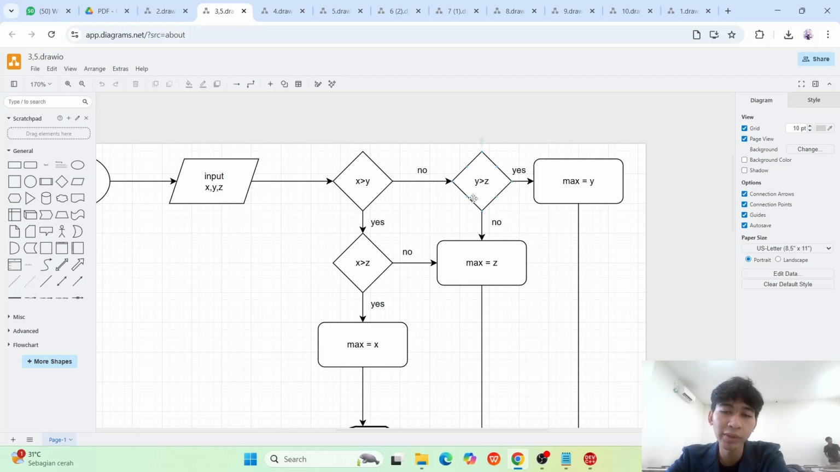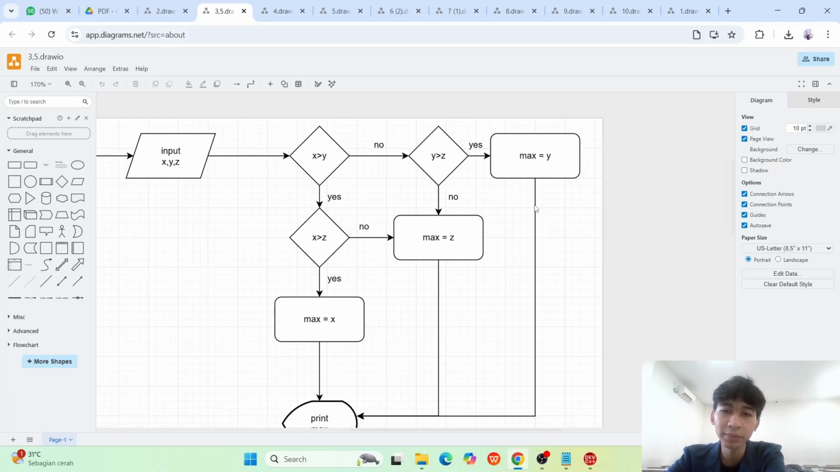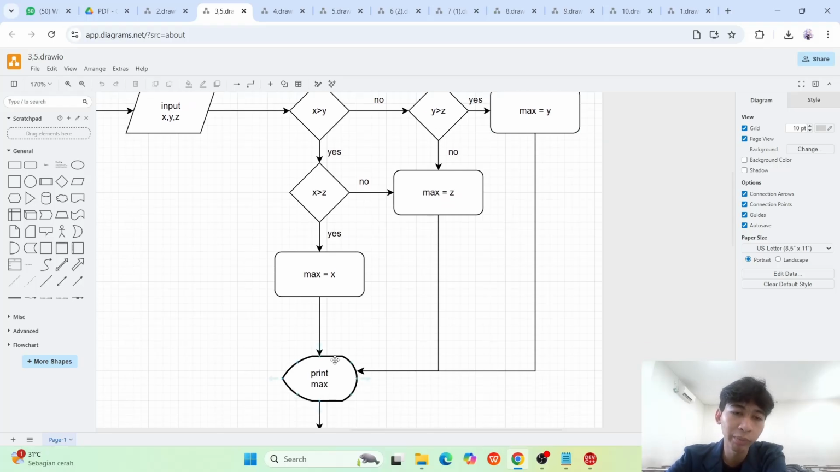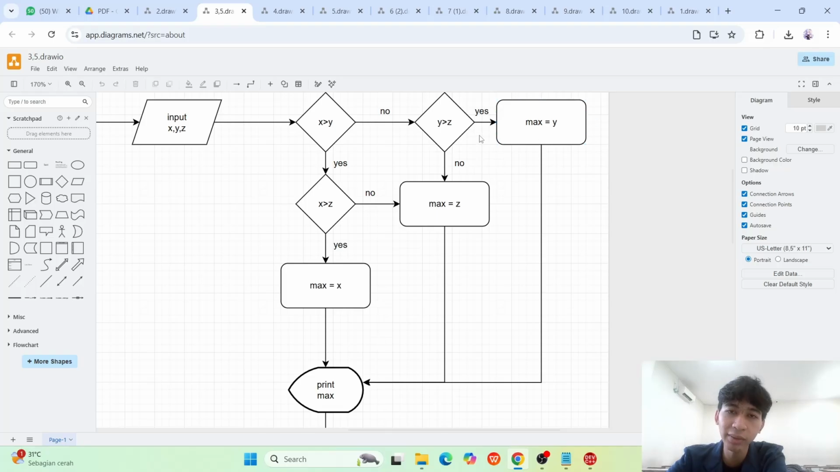But if no in the first decision, x bigger than y, then is the y value bigger than z? If yes, then the max will be the y value, and then it goes to print max. Why this in this probability? Because x is not bigger than y, so x doesn't count in here. We don't use x again to compare with z. So we only compare y bigger than z.